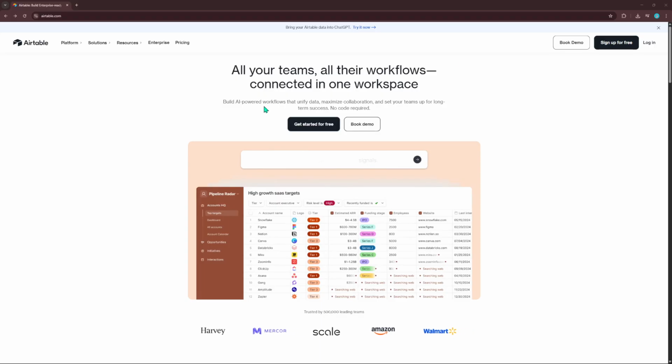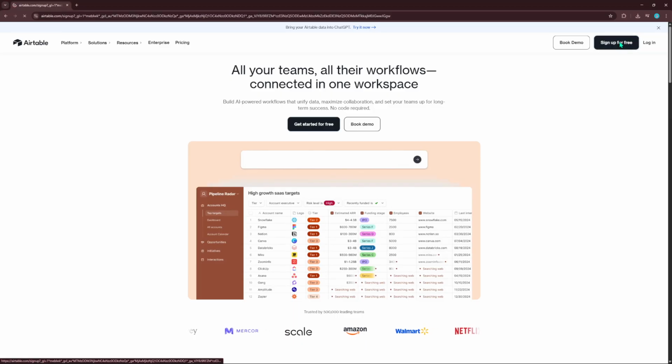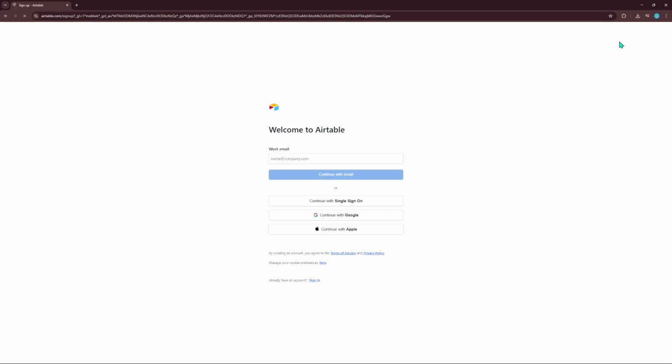First, open your preferred web browser and go to the Airtable website. On the home page, look for the Sign Up for Free button. It's usually prominent near the top of the page. Click that and you'll land on the sign up screen. On this screen, you'll see several ways to create your account. Choose the option that fits how you work.